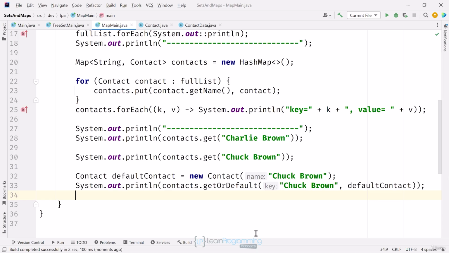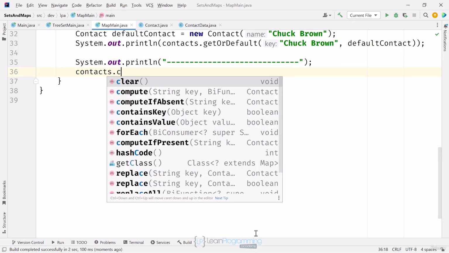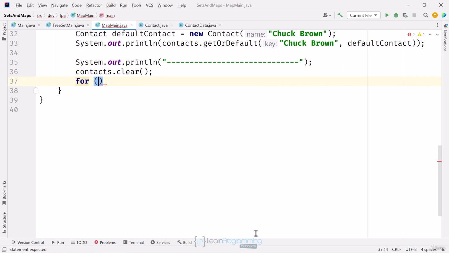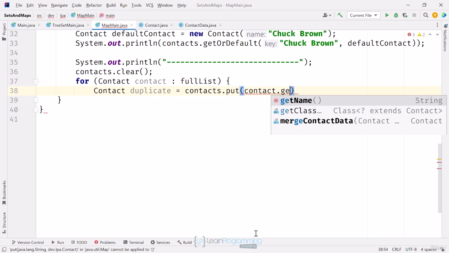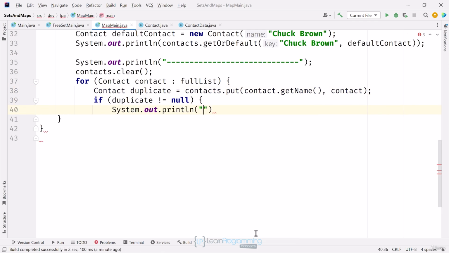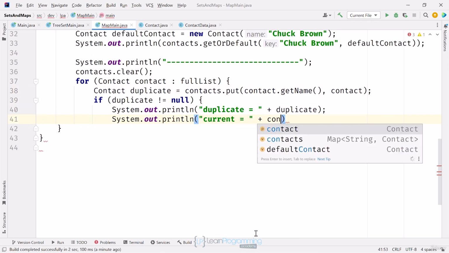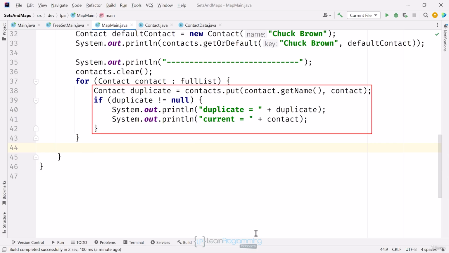The put method will also return a null if the element isn't found in the map, or the element if it is. I'll add another separator line and now I'll clear the contacts map of elements using contacts.clear. I'll again loop through the contacts. This time, I'll store the return value of the put method in a local variable. If that's not null, I'll print the value that came back as well as the current value, which is the value that always gets put in the map. In this code, I can recognize a duplicate if something other than null is returned from the put method.